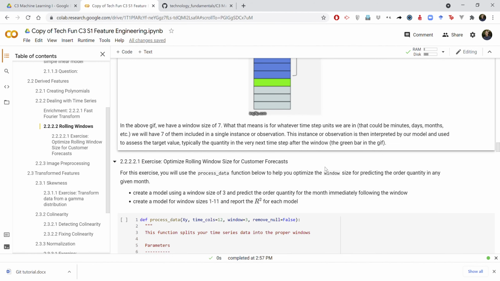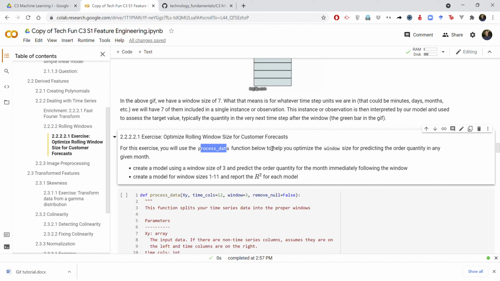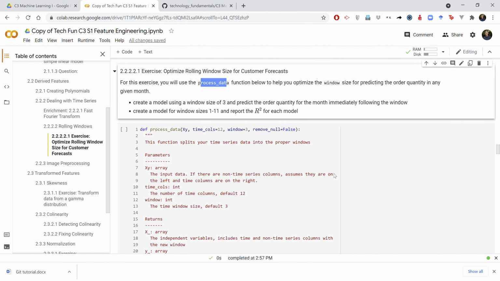So we're going to do an exercise here. For this exercise, you will use the process data function below to help you optimize the window size for predicting the order quantity in any given month. We'll create a model using a window size of 3 and predict the order quantity for the month immediately following the window. Create a model for window sizes 1 through 11 and report the R-squared for each model.